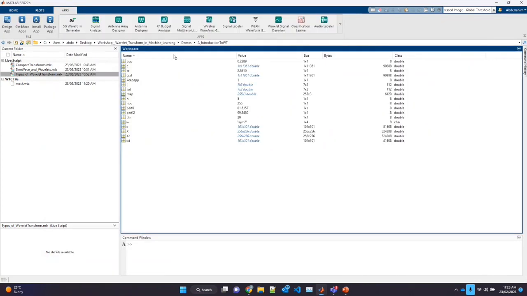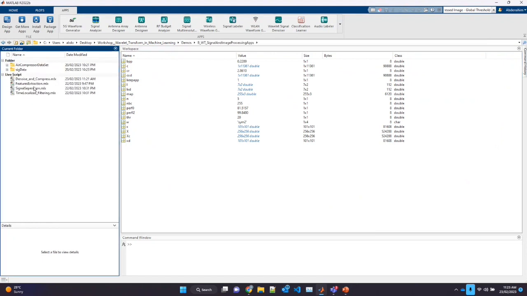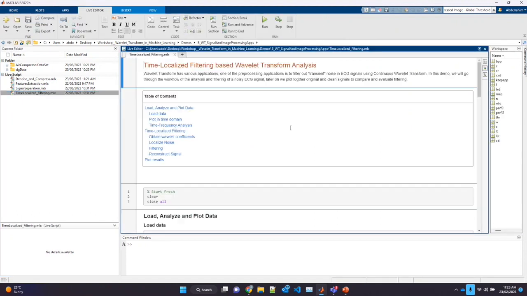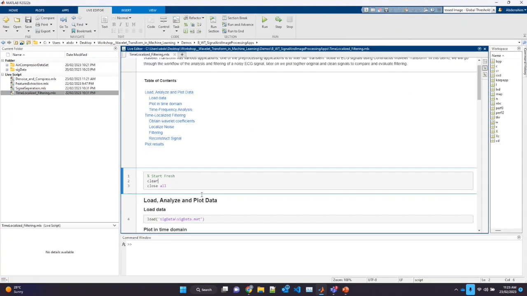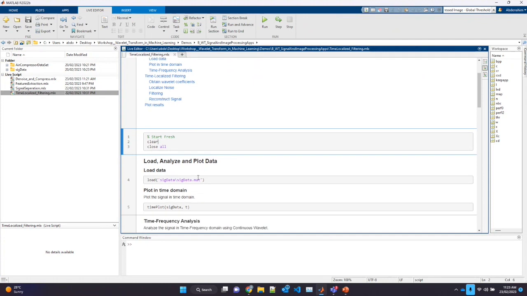And this also. Okay, this time localized filtering. This is an ECG signal that you will find in this folder called SIG data.